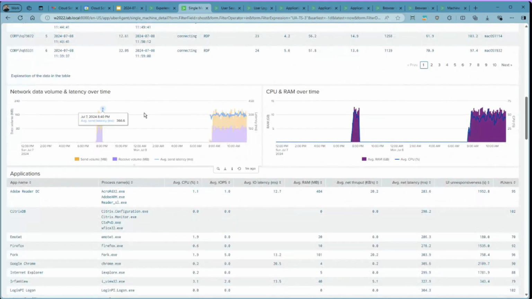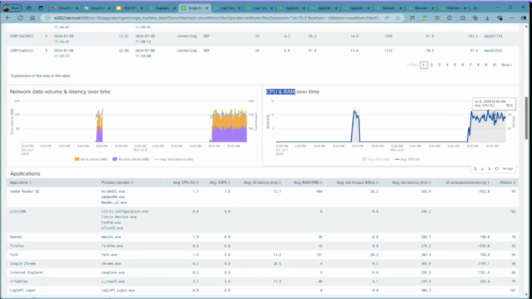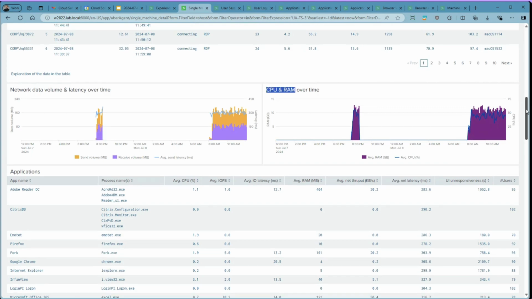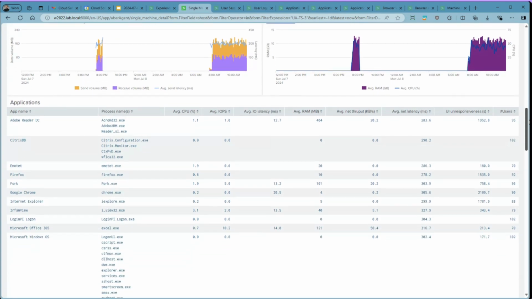And scrolling further, we have two additional time charts here. First, the network data volume and latency over time. So we can correlate the send and receive volume with the average send latency. And second, the CPU and RAM over time. So we can correlate these values as well. And this already gives us the ability to identify outliers or spikes there.